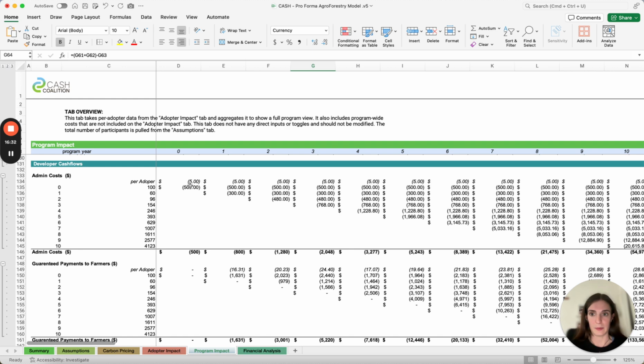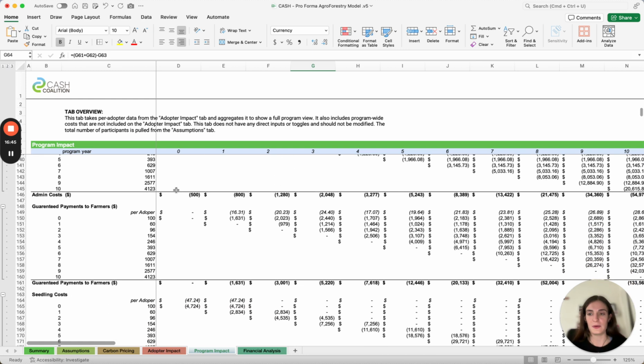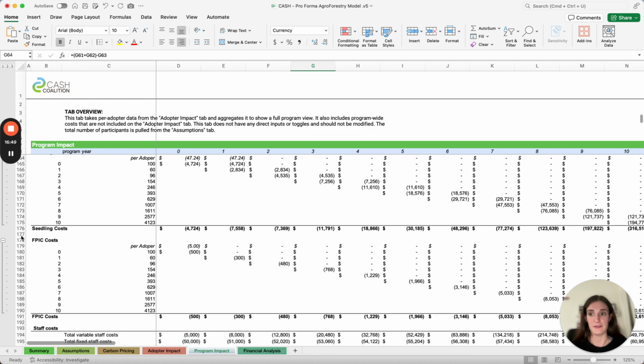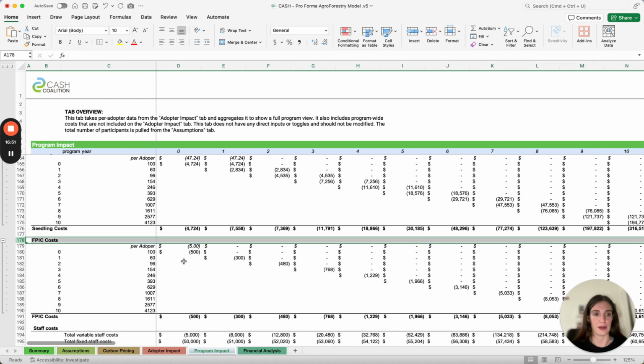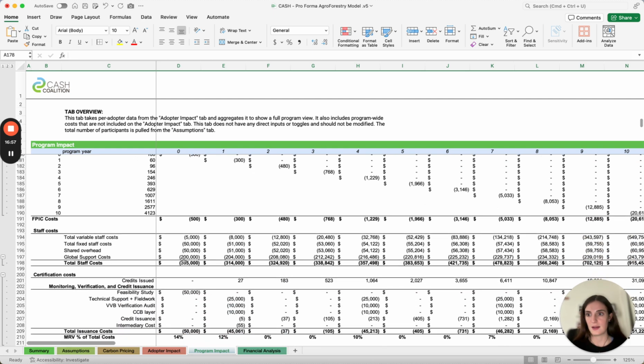Then the developer cash flows. So this breaks down what developer costs are and what developer revenues are as the program expands. So we have admin costs, we have those guaranteed payments to farmers, we have seedling costs, we have free, prior, and informed consent costs. So that is what developers are having to spend to make sure that their project is being done to FPIC standards.